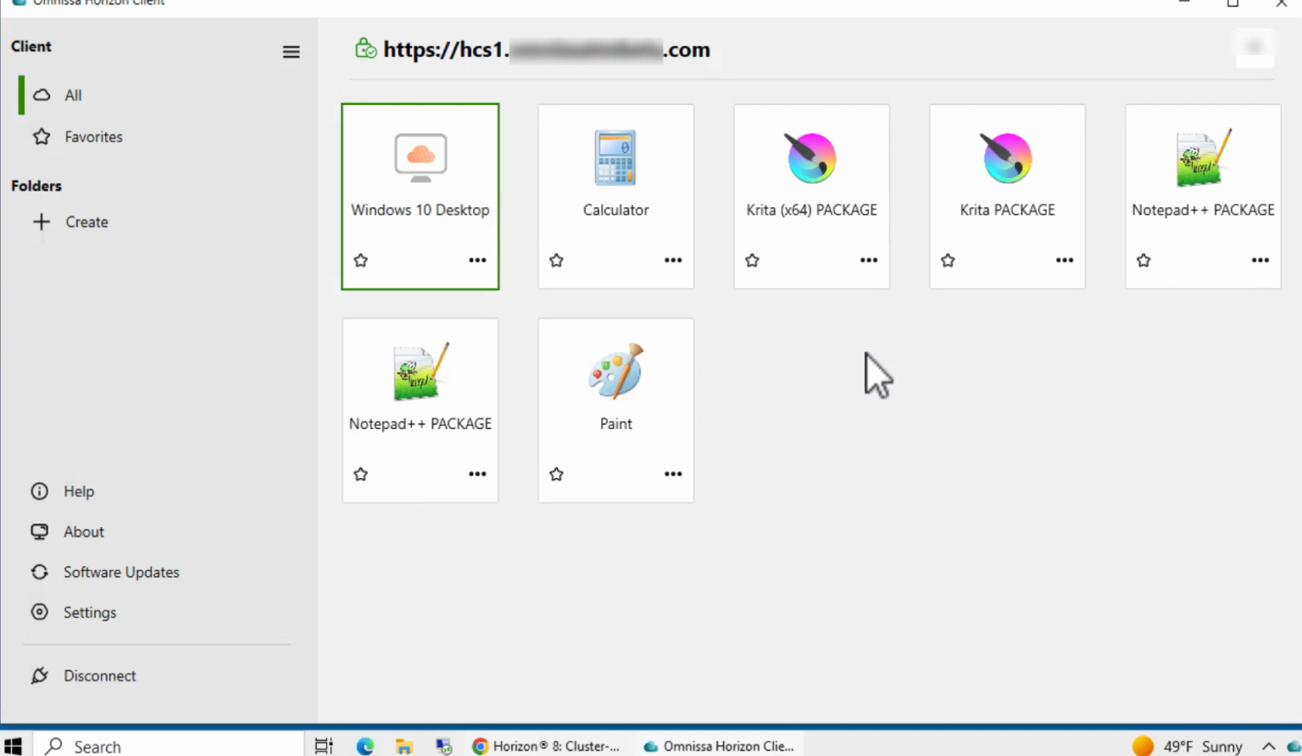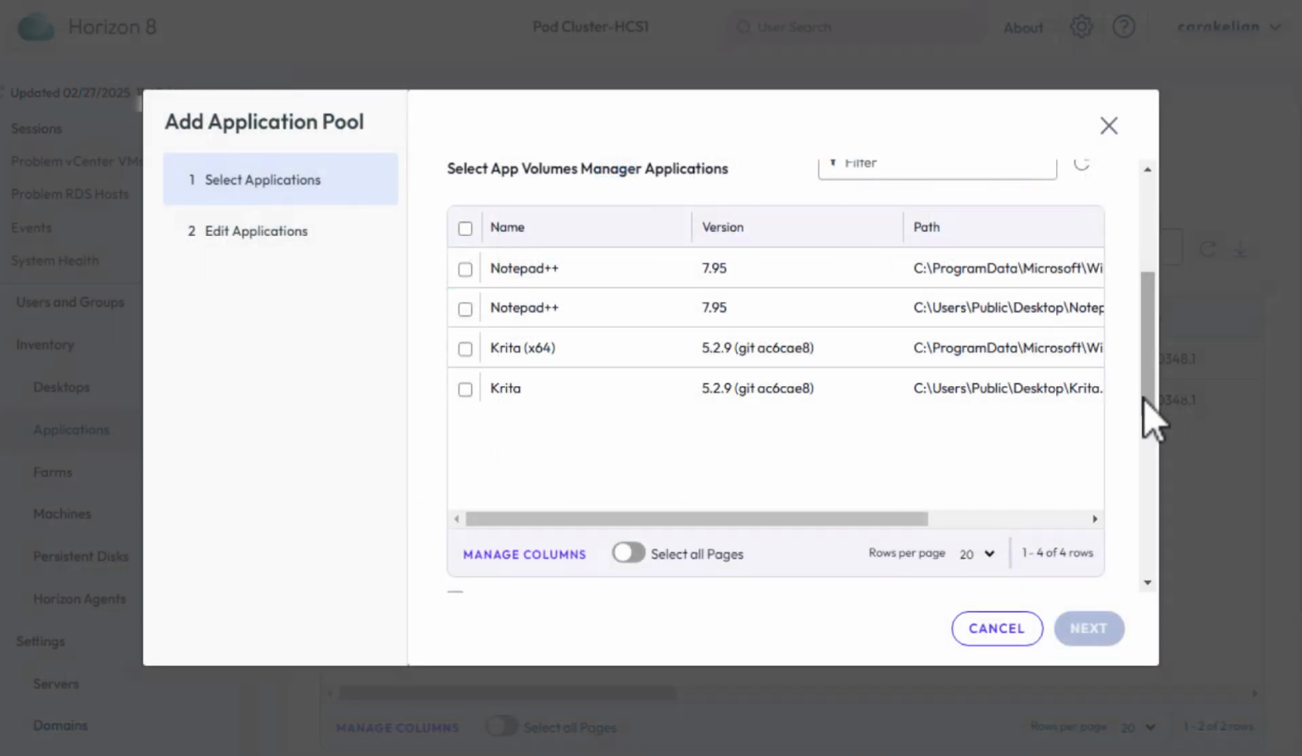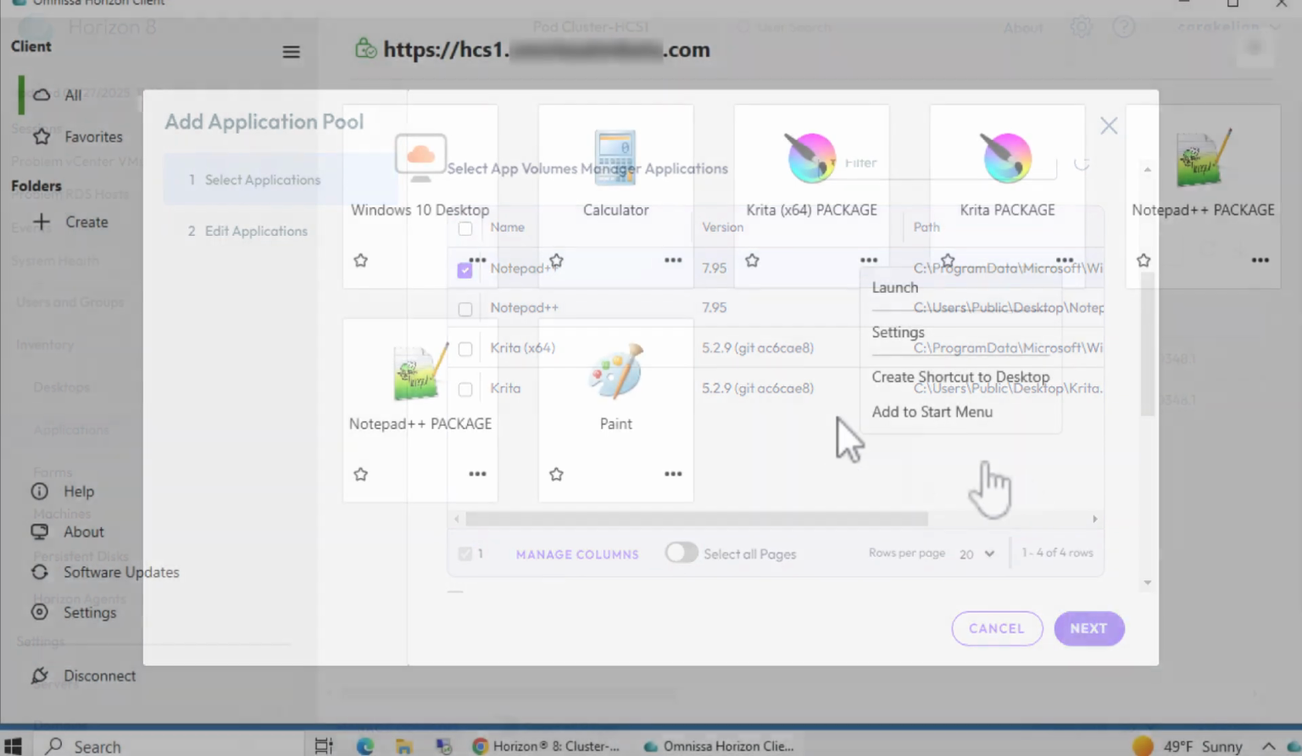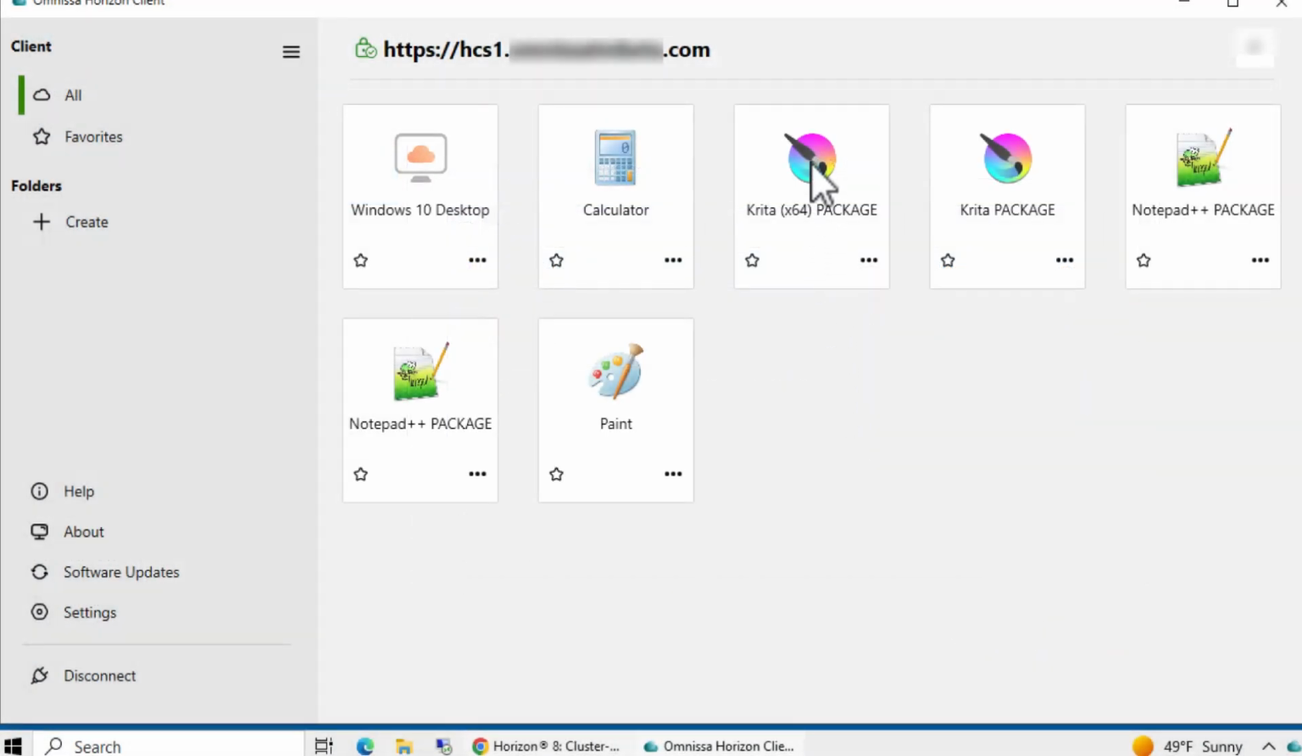If an icon doesn't look right, like if it just looks generic, you can go back and edit the application pool. Remember how there might have been duplicate items listed for an app? Well, if selecting one of them shows a generic icon, just try selecting a different item for a different shortcut. We'll try opening Krita first.